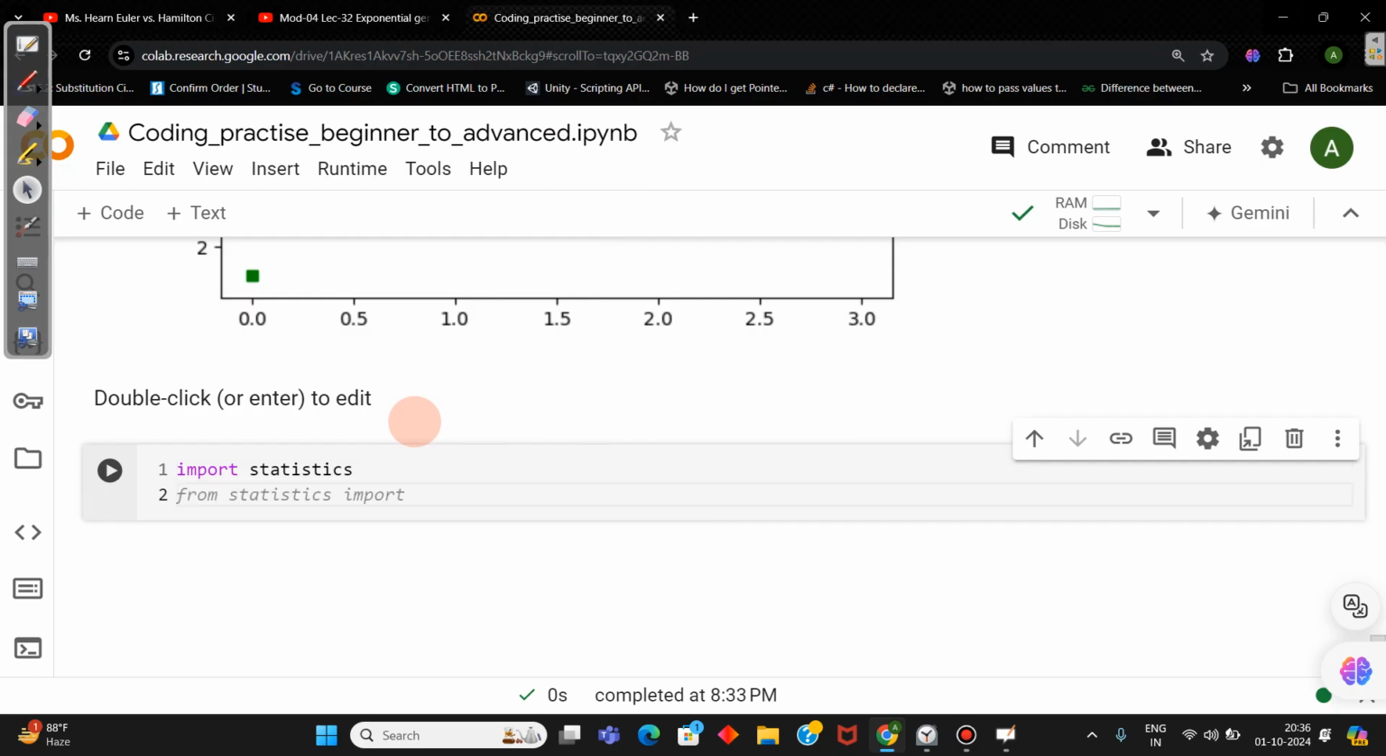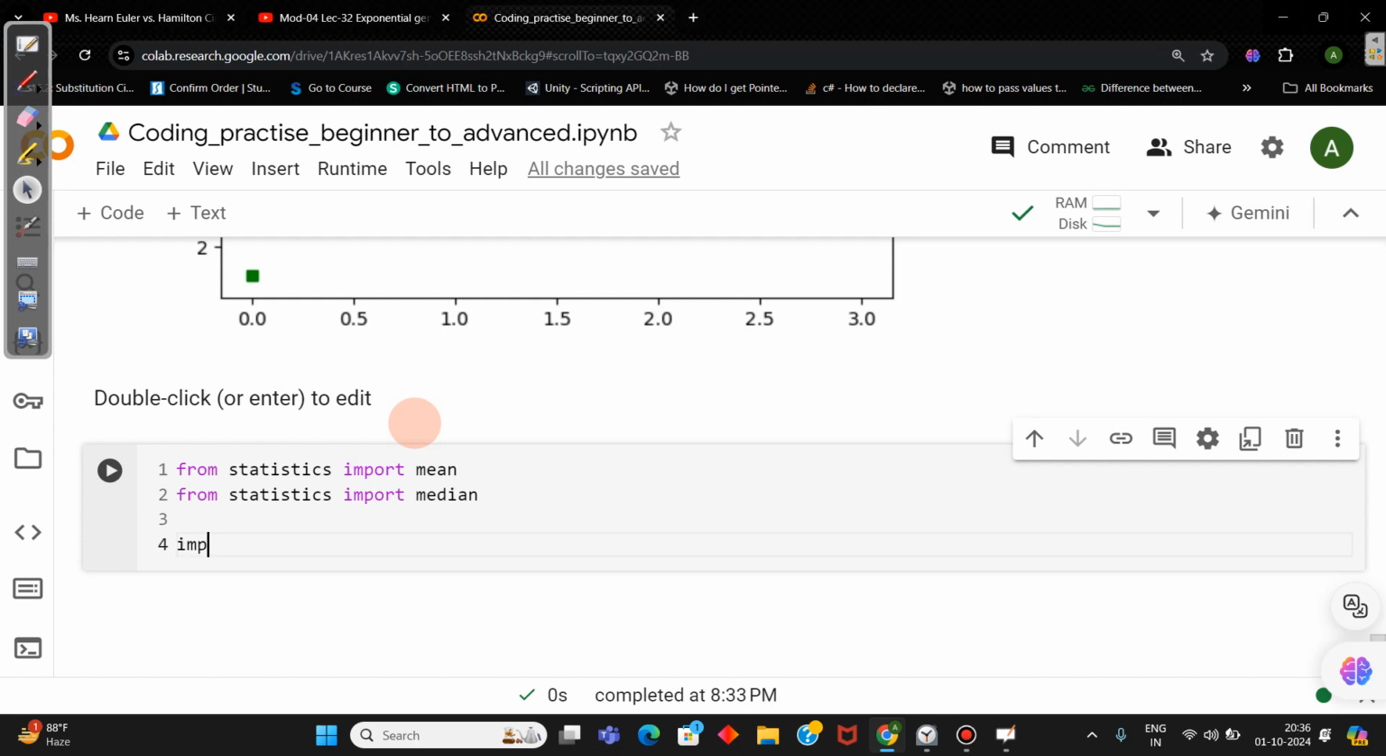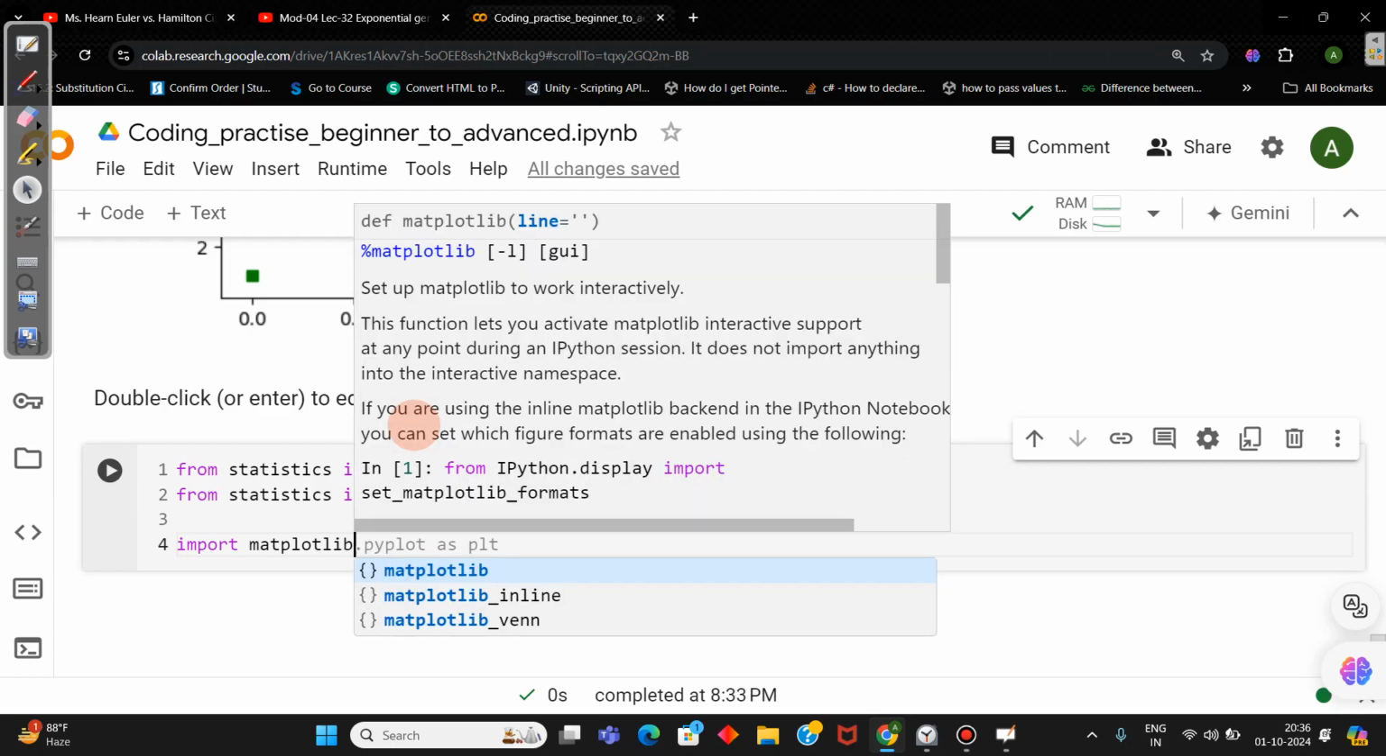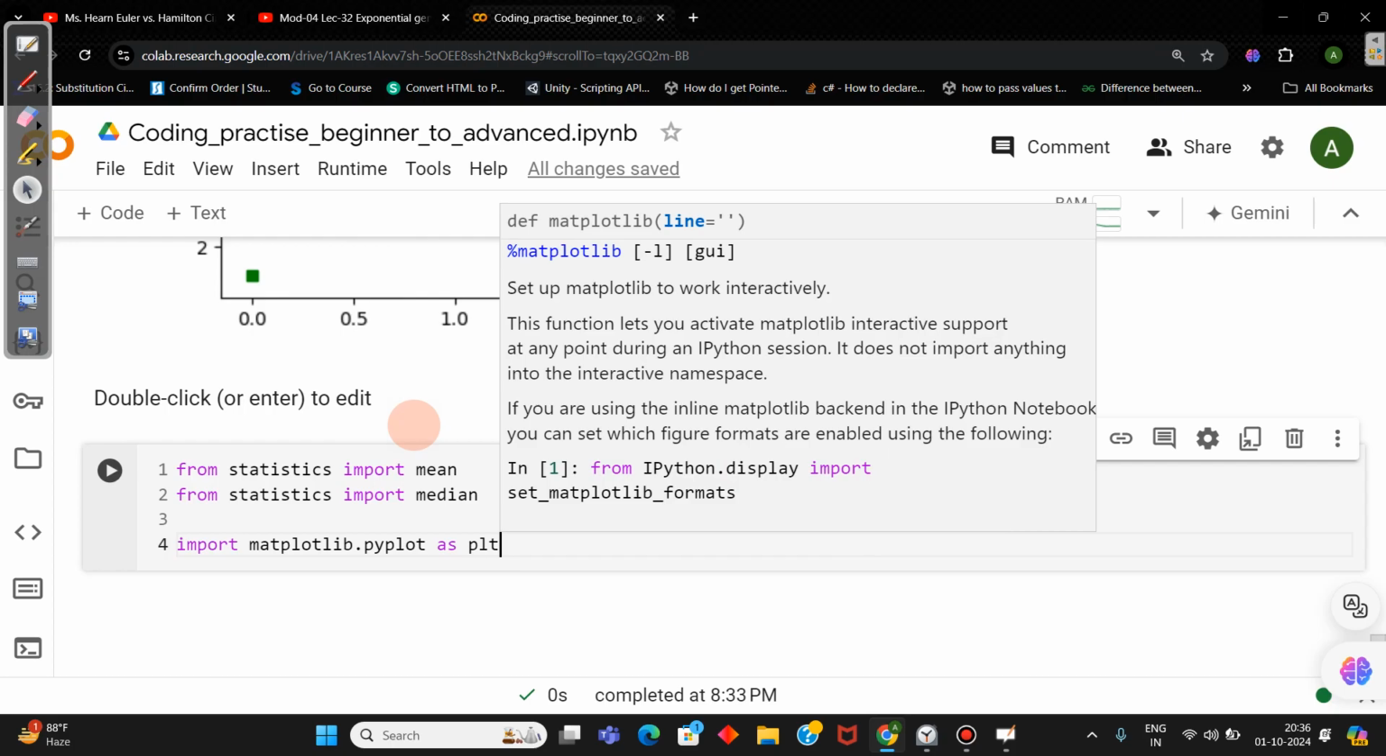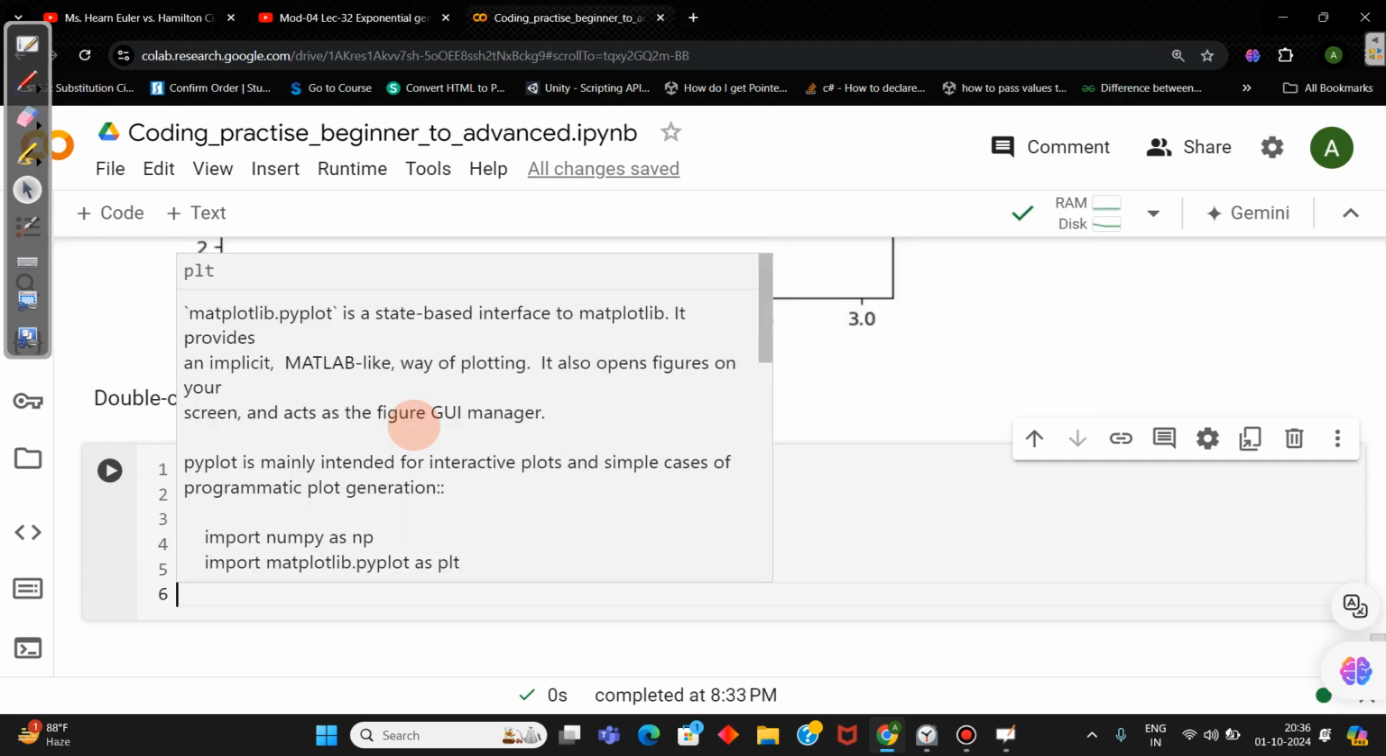Or we can write like this: from statistics import mean, from statistics import median, and import matplotlib.pyplot.